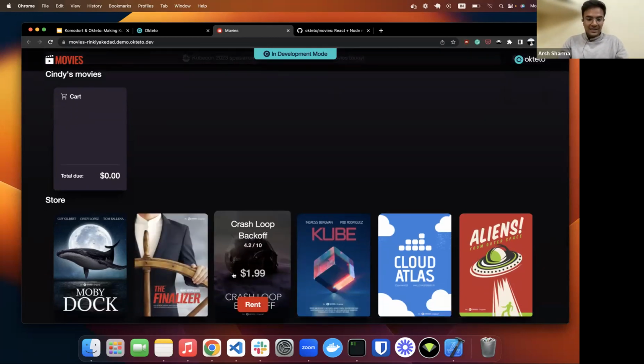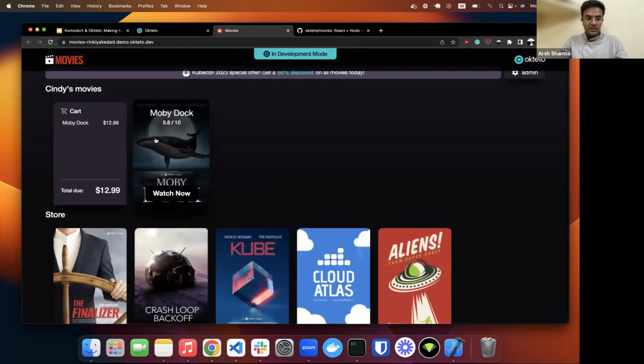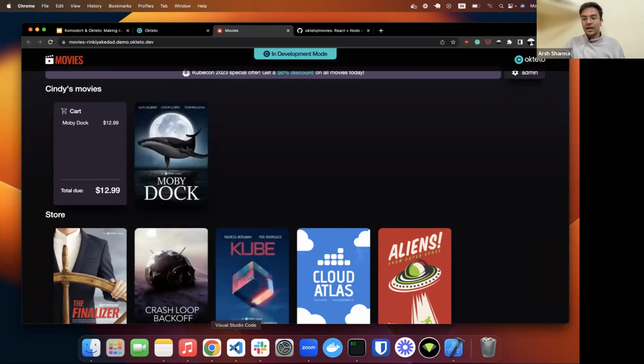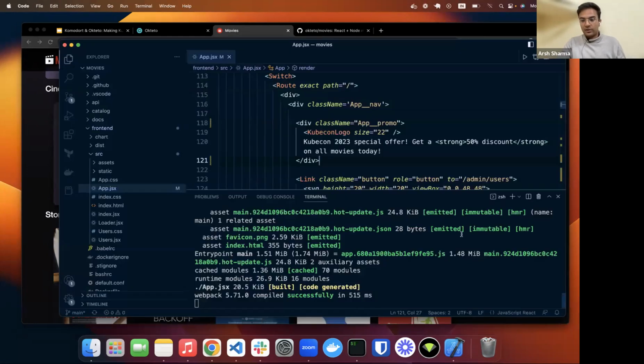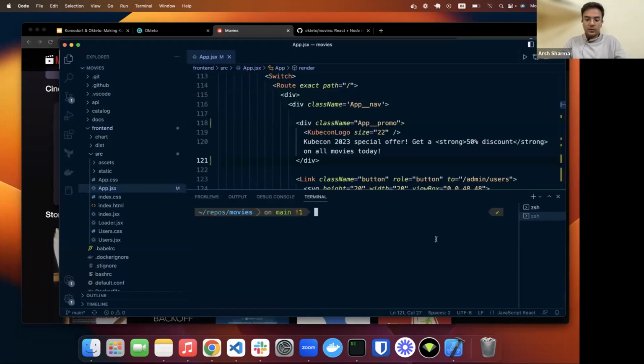Now, if we try renting a movie, let's say a $13 movie, you'll see that the price is still the same. There is no 50% discount, which makes sense because we have only added this change on the front end, right? Now you have to work on the back end also. If you were not using Okteto, that would involve bringing up the database locally and doing all of that. But with Okteto, all you have to do is open up another terminal and type another Okteto up.